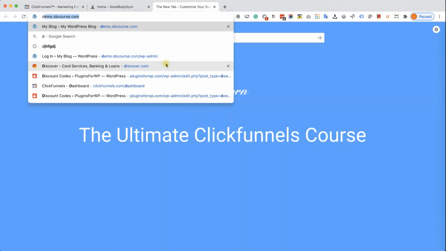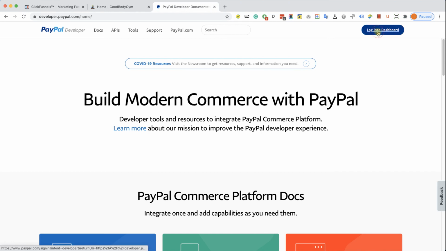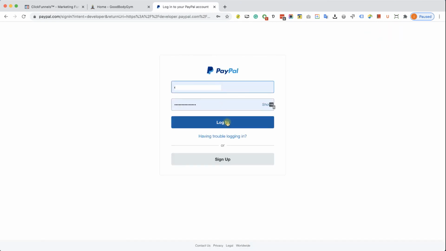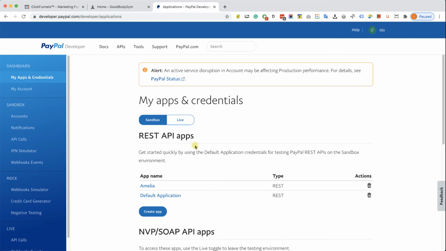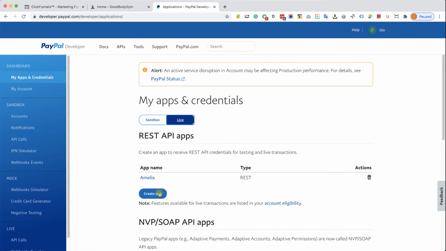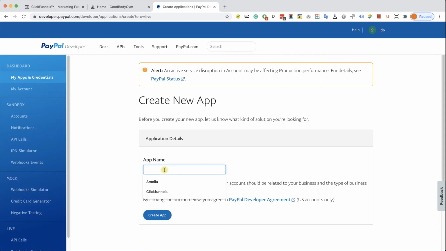Let's open a new tab and here we'll go to developer.paypal.com. Click on login from the top right corner, enter your credentials to log in to the developer's PayPal account. Make sure you are inside the My Apps and Credentials tab and switch to the Live tab over here.